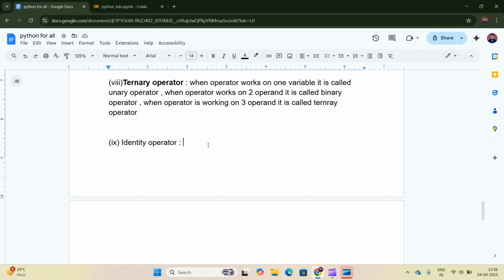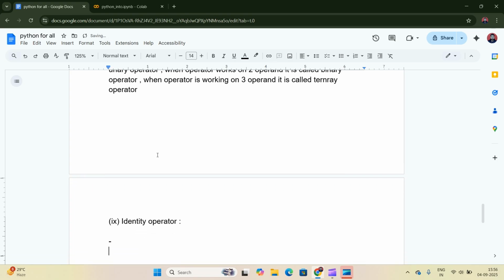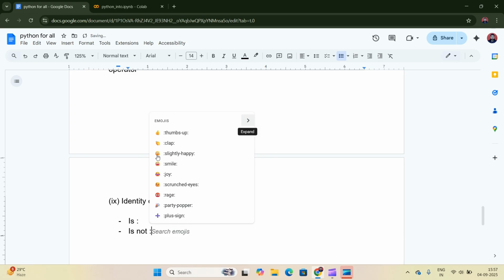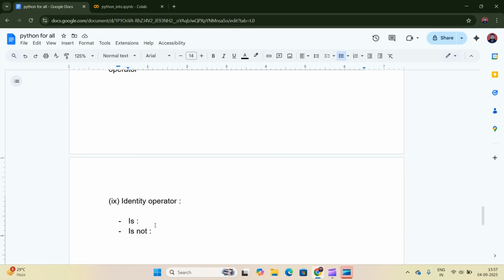Then there is the identity operator. The symbol for the identity operator is is, and you can use it like is not, the complement operator, in order to negate. So now we'll see the is operator.